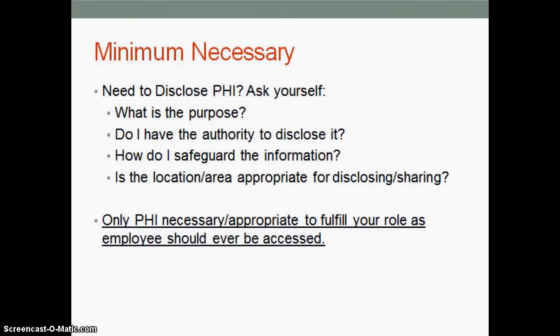So the minimum necessary policy really talks about the need to know and access. It also talks about disclosing protected health information. So if you're confronted with a scenario where there's a need to disclose protected health information, you should ask yourself: what is the purpose? Do I have the authority to disclose this information? How do I safeguard the information? And is the location or the area appropriate for sharing this information? And then the bottom line: only protected health information necessary and appropriate to fulfill your role as an employee should ever be accessed.